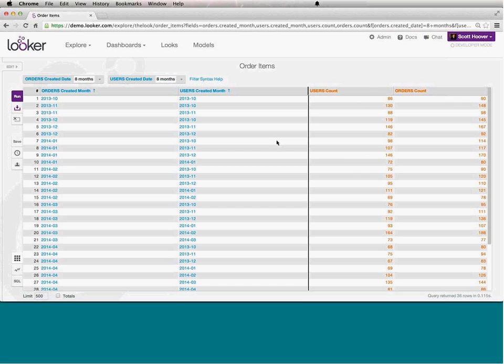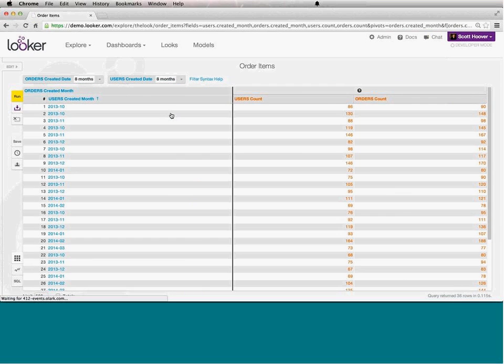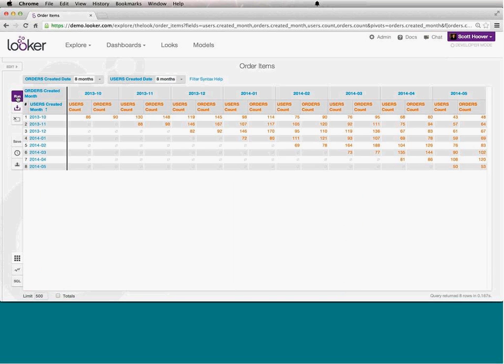But it might be a little bit easier to consume this data if each cohort was represented by its own row. To do that within Looker, all we have to do is pivot one of these time attributes. In this case, I'll choose order-created month, pivot it, and rerun this query. That would be an easy-to-consume matrix or tabular result set where each row represents the cohort, and the pivoted time dimension represents their subsequent behavior with respect to ordering.